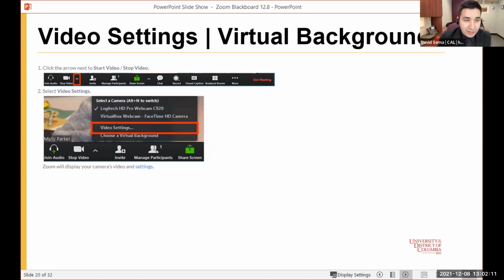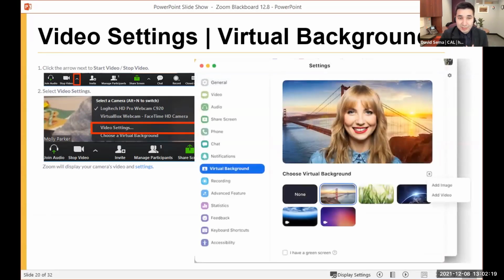So you can click the arrow next to start video and stop video on your toolbar and click on video settings. What this will do, it will open up a settings page where you can change your virtual background. So if you're on camera, you can try it right now. So I can click on that up arrow, video settings, and I can change my virtual background. And I'll be at the beach now, right?